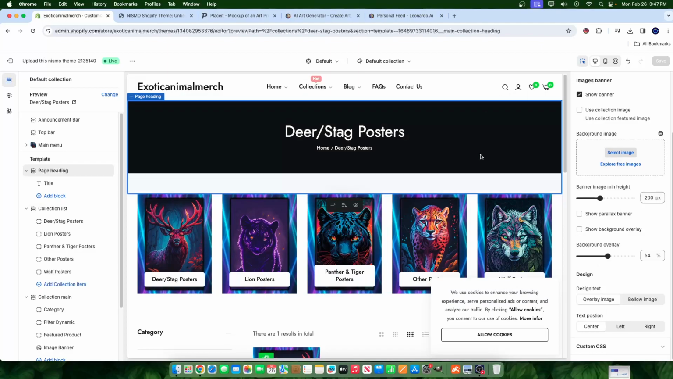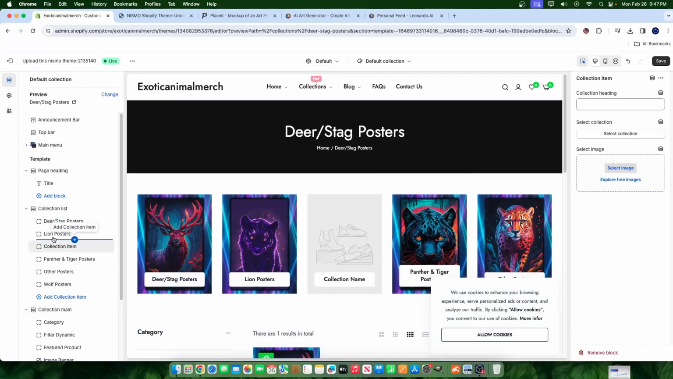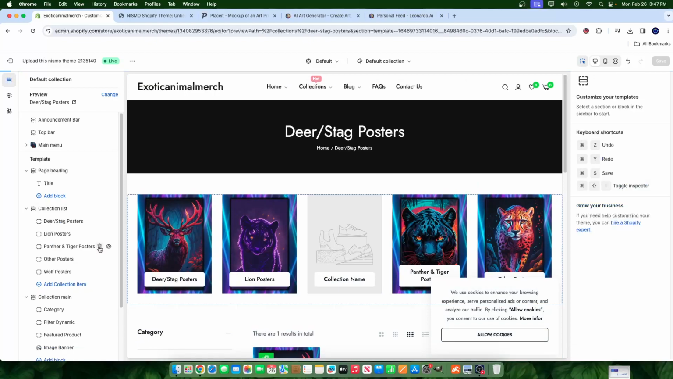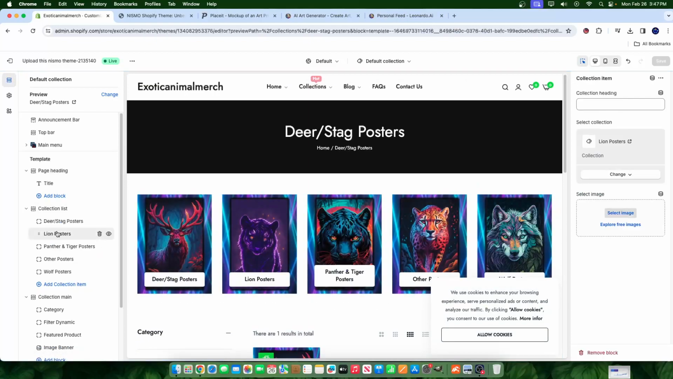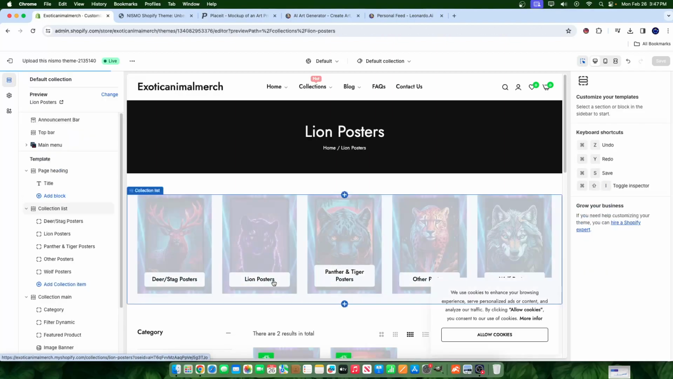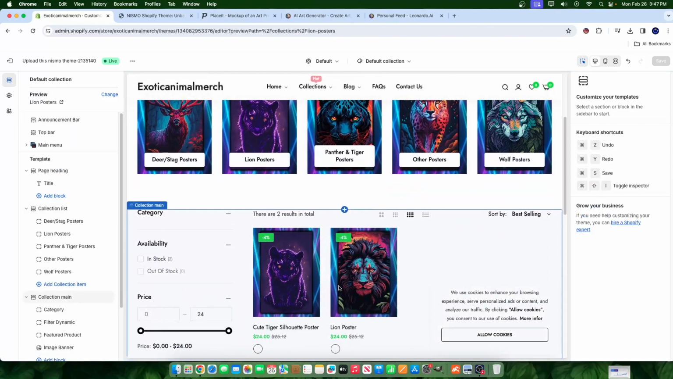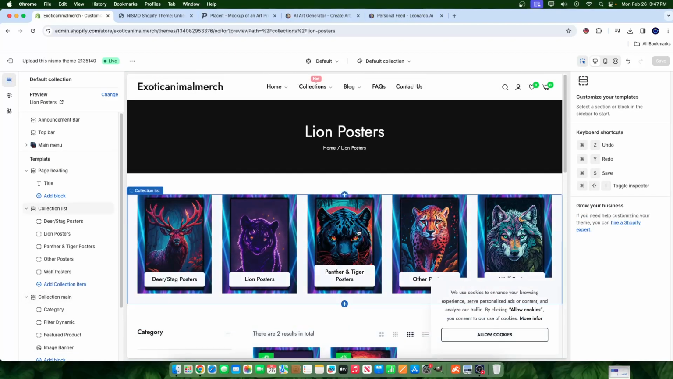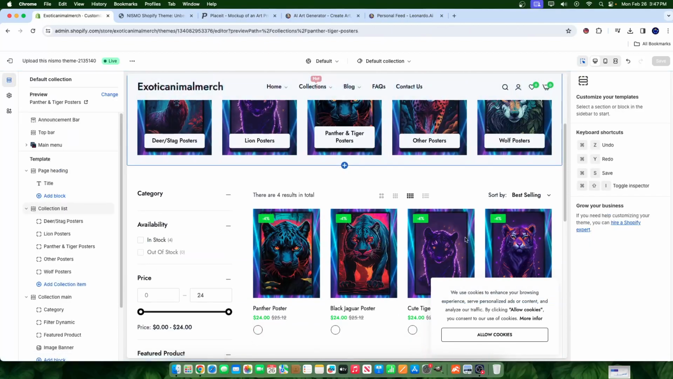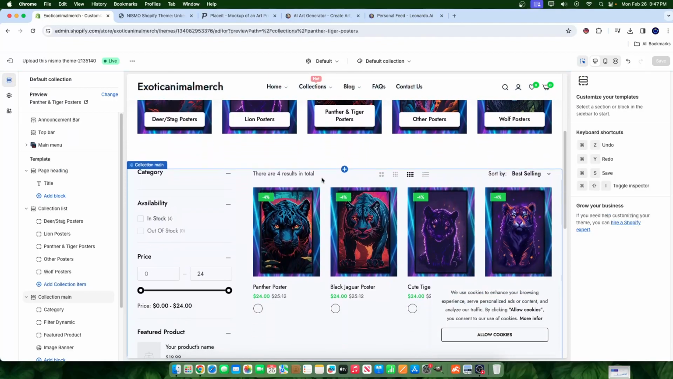Now that we did that, we got these working. So, for example, did I just create a collection by mistake? Yeah, I did. Okay. So if someone was to click on the lion posters, it's going to take them to the lion poster catalog. It will show all the different lion posters down here. Now, obviously, I only created 12 products, so that's why I don't have that many, but you kind of get the point as to what's going on.